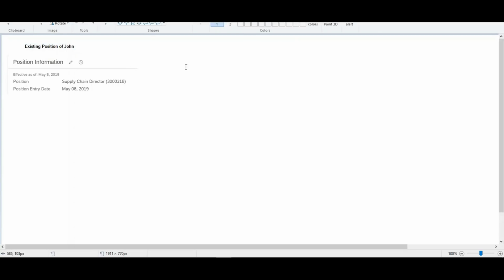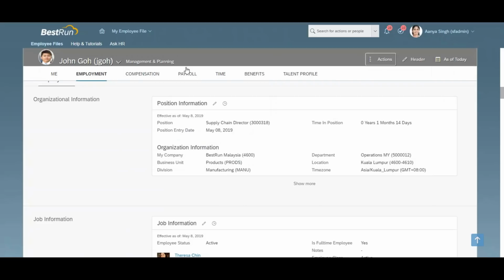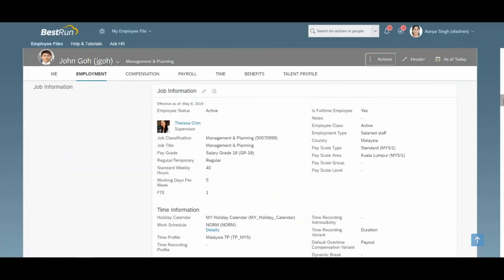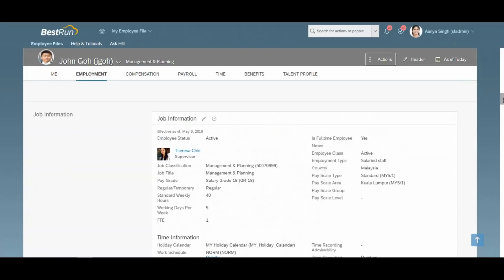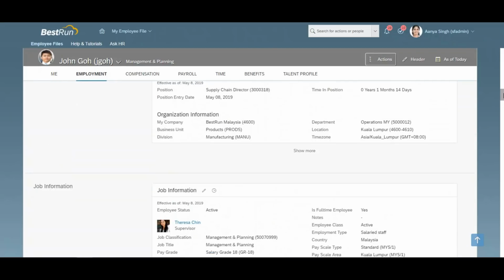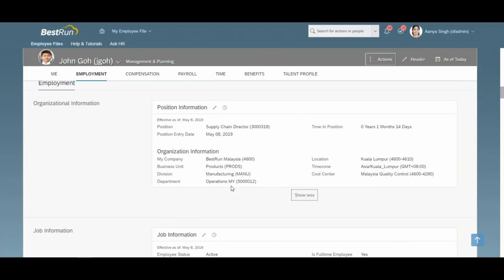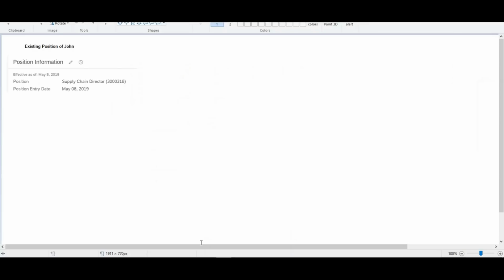Now let's also see the existing department of John. Okay, so here is the existing department. Let me just capture this one so it will be better.